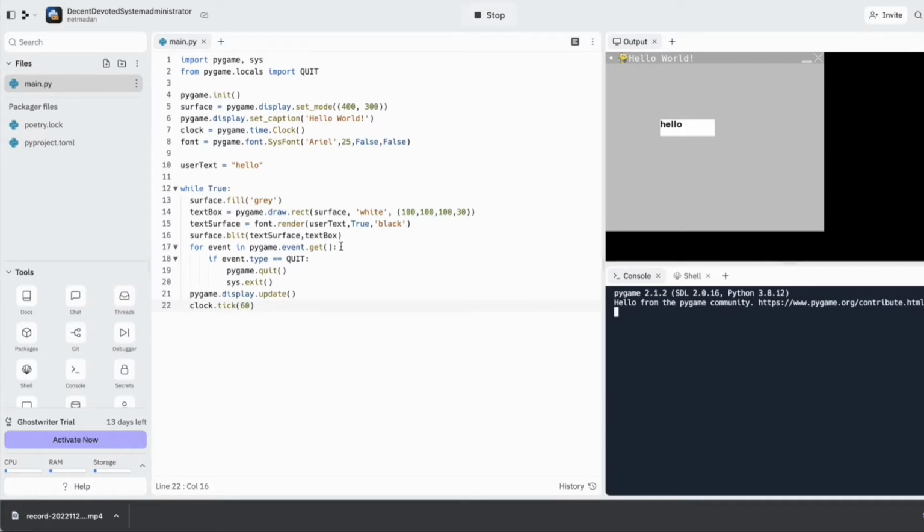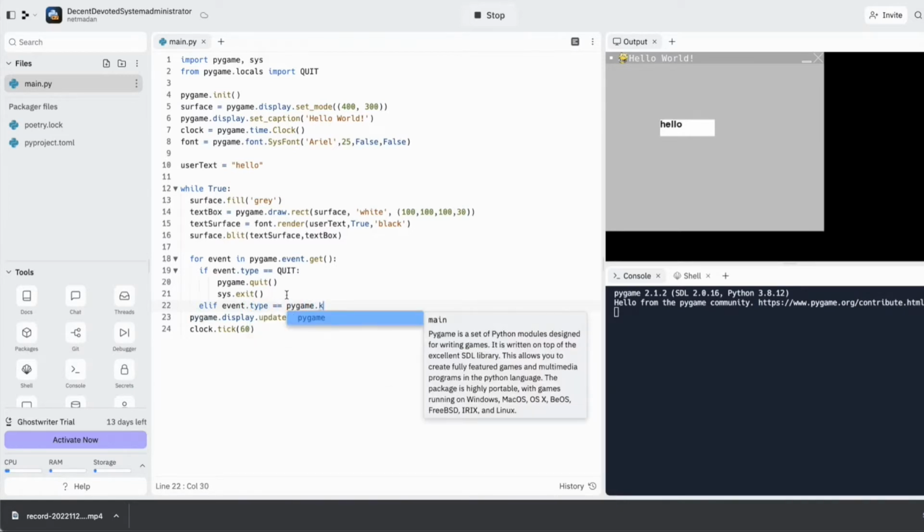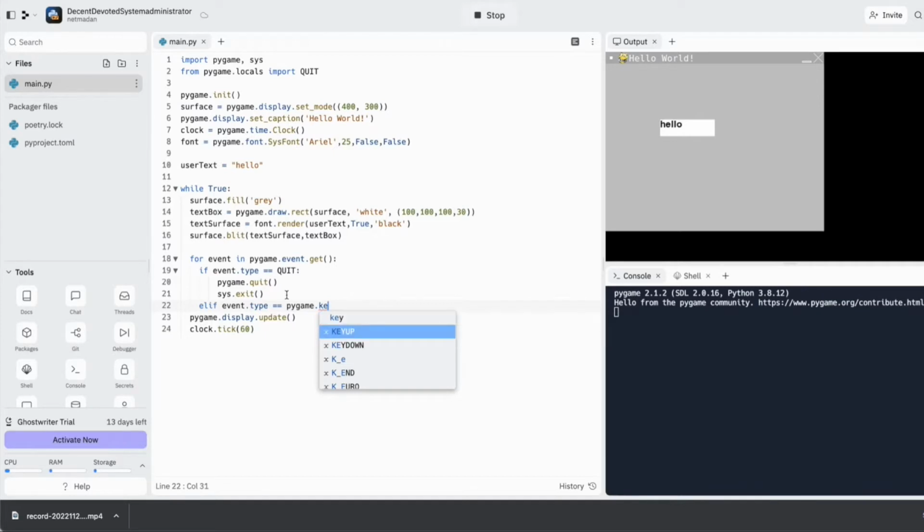If we want the text to be visible in the center of the box, then we can manipulate the x-axis and y-axis and change it. For now, let's continue as this, and let's go ahead and make the event for the key down. So pygame.KEYDOWN.